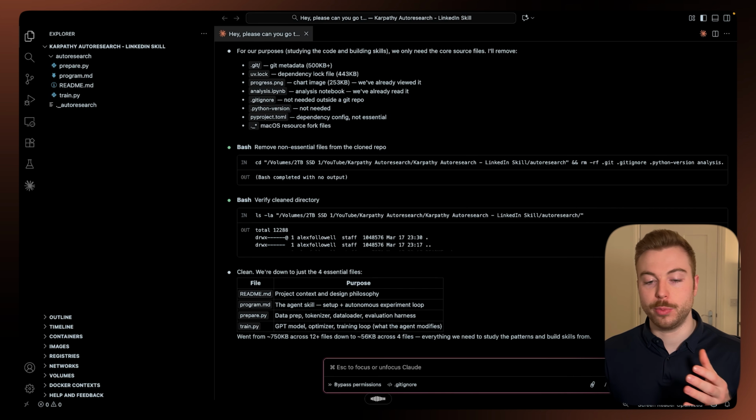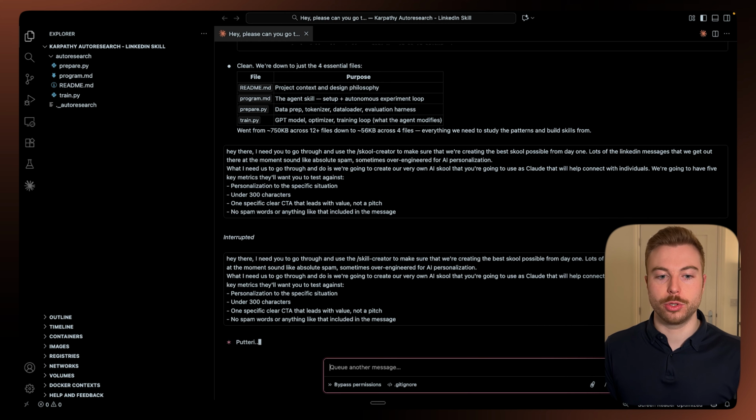We're going to have the personalization to the specific situation. We need to make sure that you're under 300 characters. We need to make sure that you've got one specific clear CTA, leads with value, not a pitch, and there's no spam words or anything like that included in the message. And there we go. We're just going to send this off for our specific message.